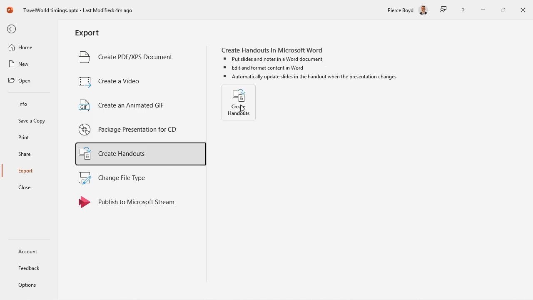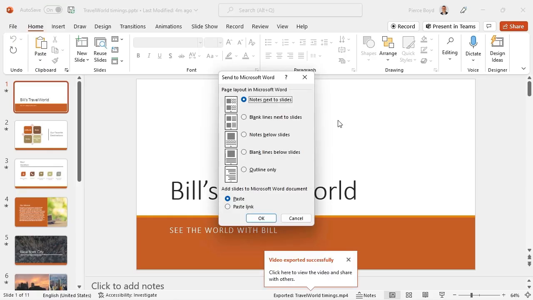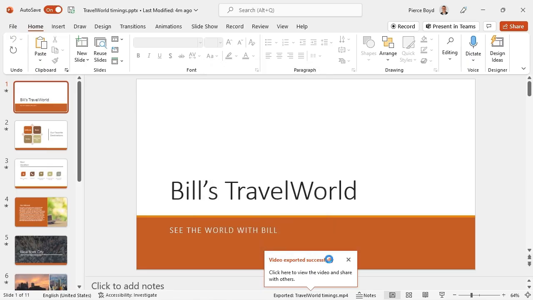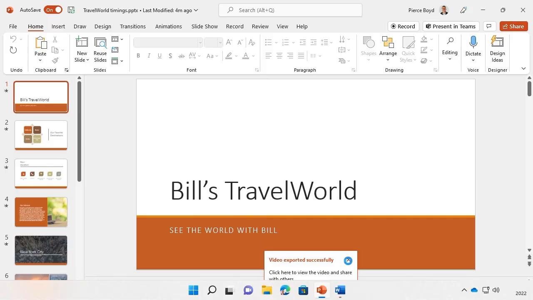We can create handouts from our presentation. Let's go ahead and take a look at that. It's going to create a Word document. And the option I want is blank lines next to slides. But we have some other options, as you can see. We'll click OK. And we're going to have to wait a little bit. This takes actually a lot longer than you would think, longer than it took us to make the movie. So we're going to wait a few minutes, and I'll be right back.